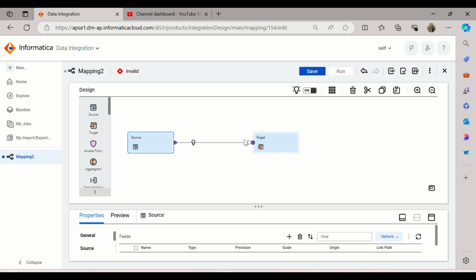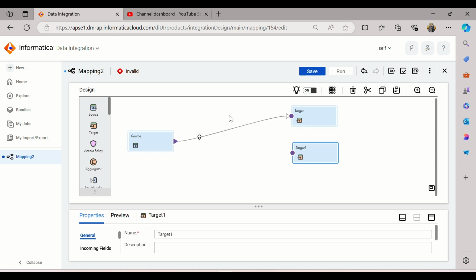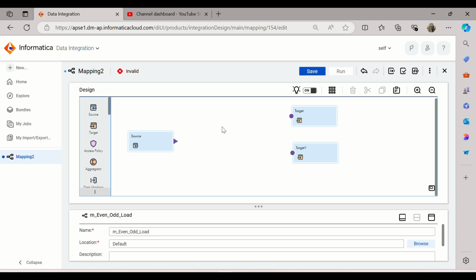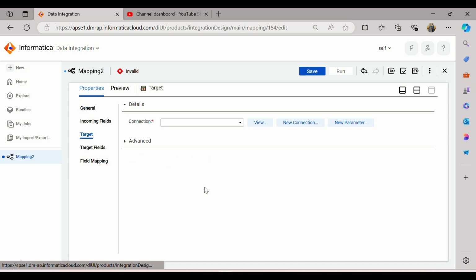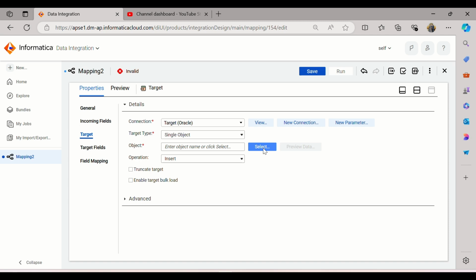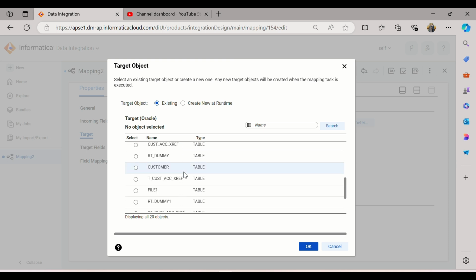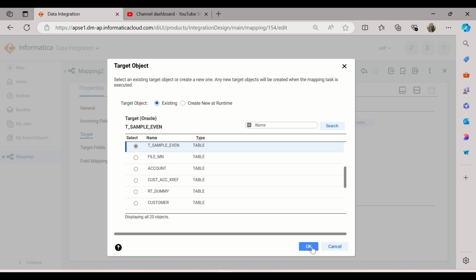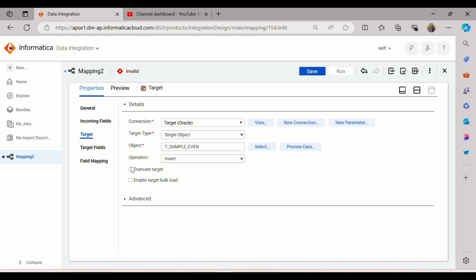Okay. So now we have to load into two targets, right? Let's take two targets. Target one. The target connection name is target. You can create any target connection name; you can give any name. Here we need to load even and odd records, right? I have created t sample underscore even, to load only the even records into this table.